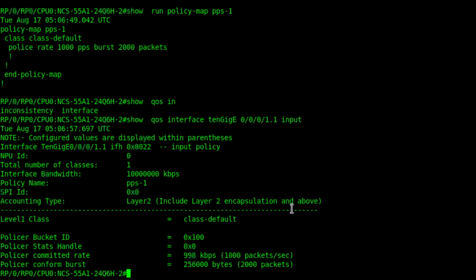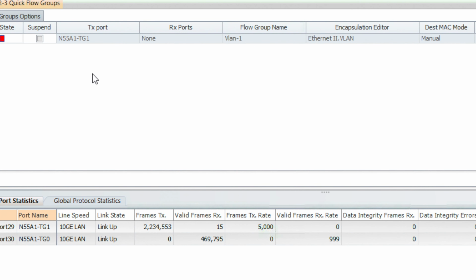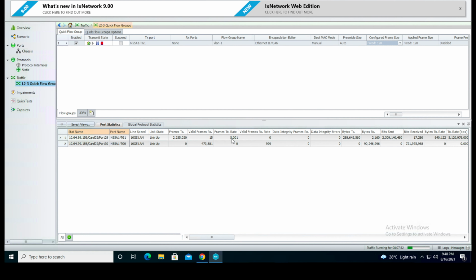As you can see in the Xia console here, I am sending traffic from 10 gig port 1 with VLAN 1, and I am sending 5000 PPS of traffic of size 128 bytes, and what I am getting is around 1000. This number will be fluctuating on the display, but it is around 1000.